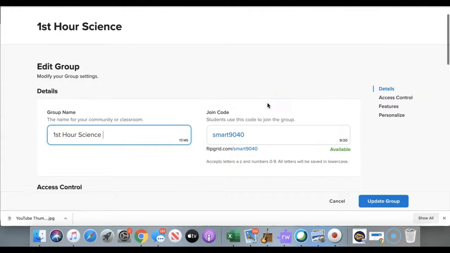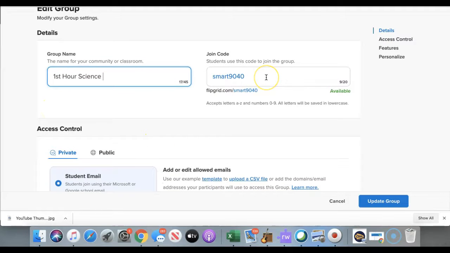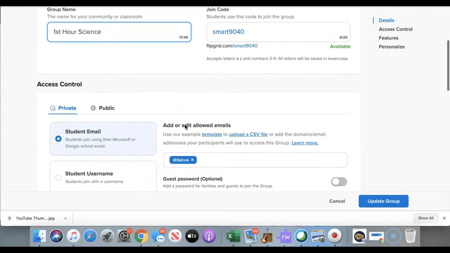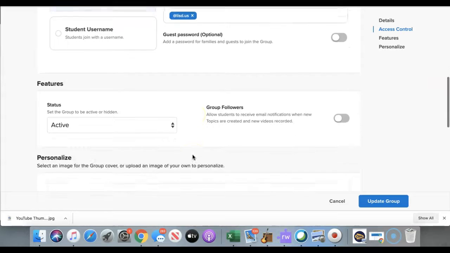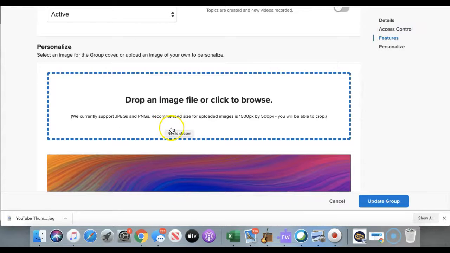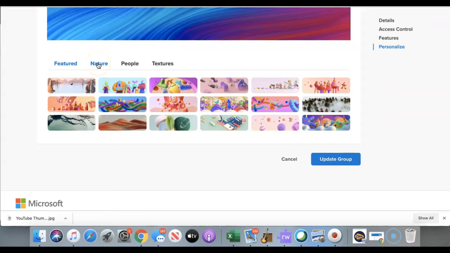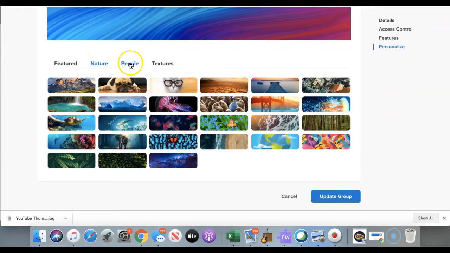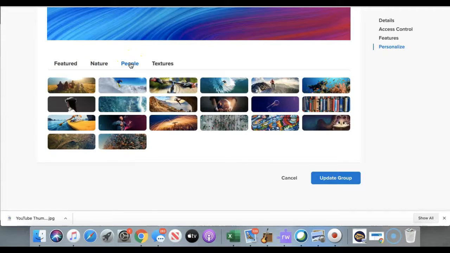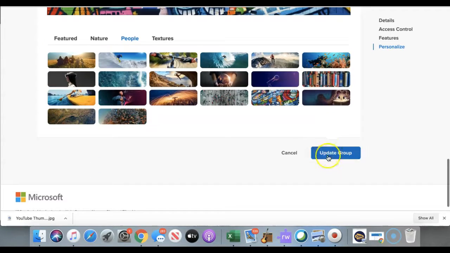From your editing tool, again, you can get in here if you need to at another time, or you decide you want to change the name of your group, you can do that here. You can get a new join code if you need to. Add those student emails, any features, and then you can personalize it. So if you would like to make your own file for the header there, you can make that and upload it here, or you can go down to Flipgrid, has a great bank of different types of headers that you might want for your group. Just choose a new one and hit update group.